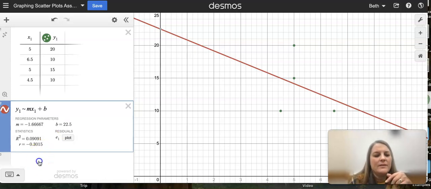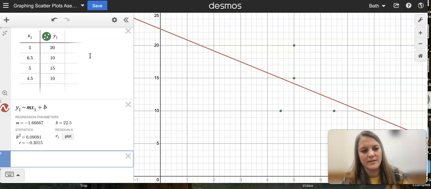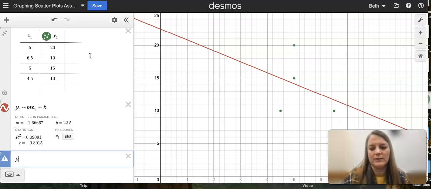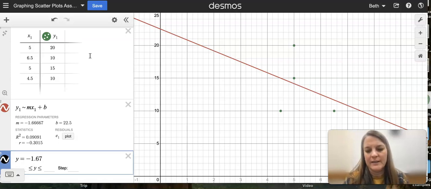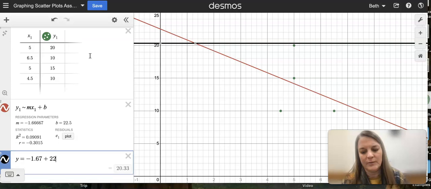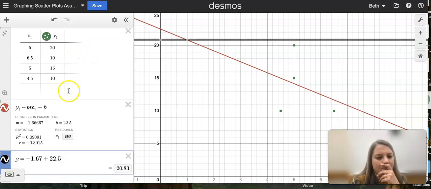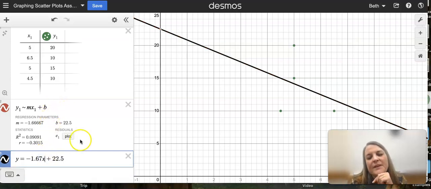So then you can take that and use that M value and the B value to create your line. Y equals, and my M value is negative 1.67. I'm going to round that off a little bit. Plus 22.5. And I forgot my X. There we go. Alright, and now I've inserted my line of best fit.